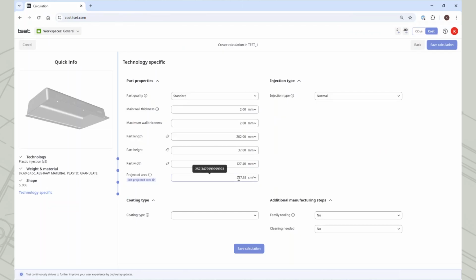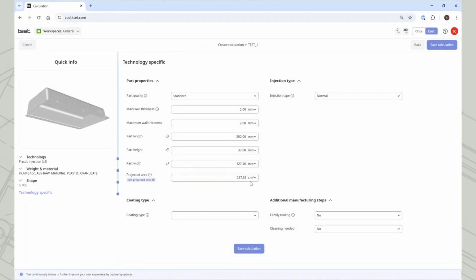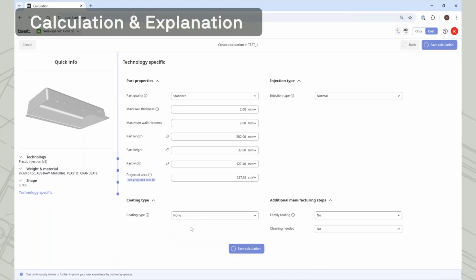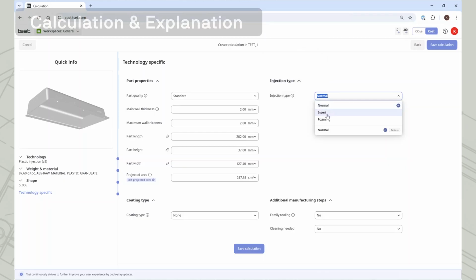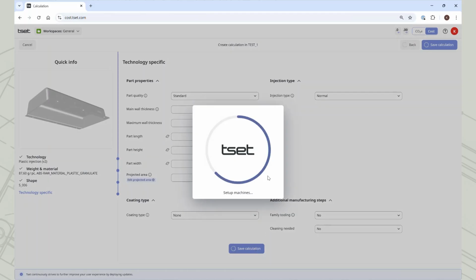So now it automatically calculated the projected area. I can take a glance to see if the orientation fits. Yeah, it fits. And now we come to the next, coating type. We have no coating type. Which injection type do we have? We have no insert in my case. We have no forming process. That means I would choose normal. Also no family tooling. Also no cleaning needed. Save calculation.